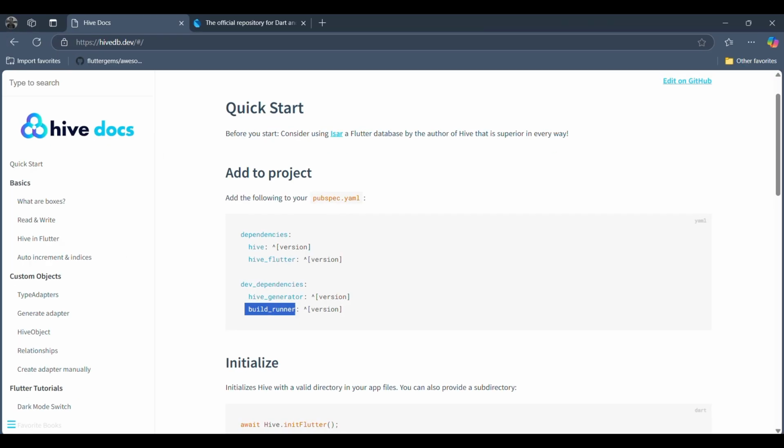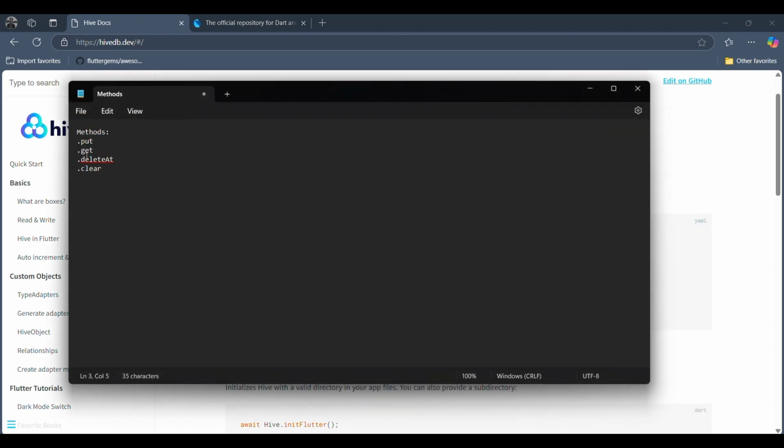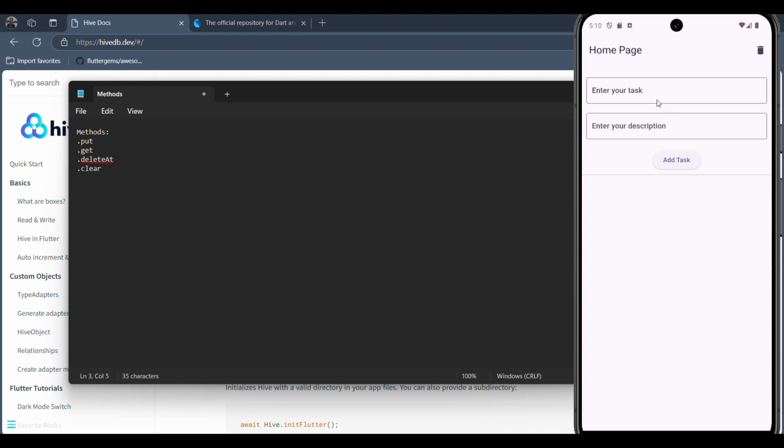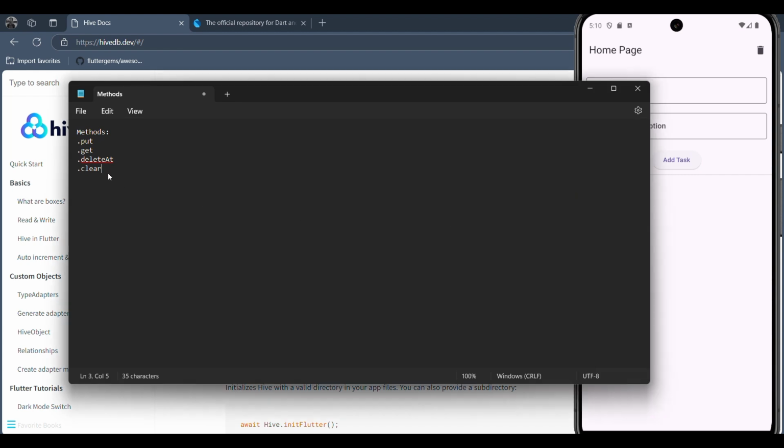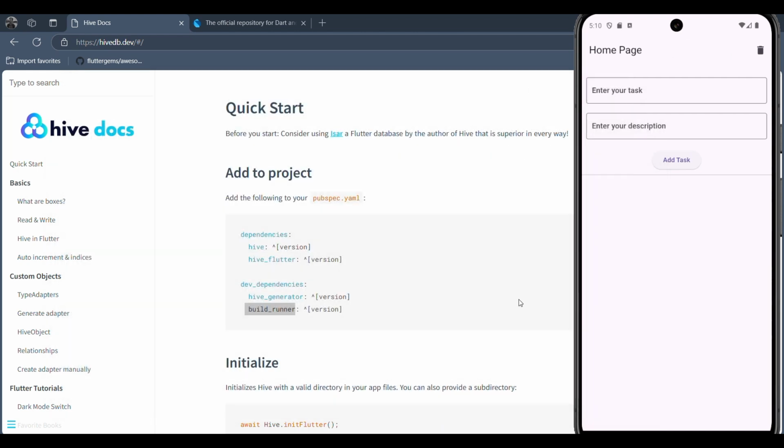Okay, now let's see how we can use it. So in this video we are going to see totally 4 methods. First we are going to put the data in our database, then we are going to get the data from the database to display in our app. So we put the data here and we will display the data here using the get method, and we will show the data using a list view builder. Under list tile we have a trailing icon to delete a specific task, and we also have a clear method to delete all tasks in a single click. So let's see.